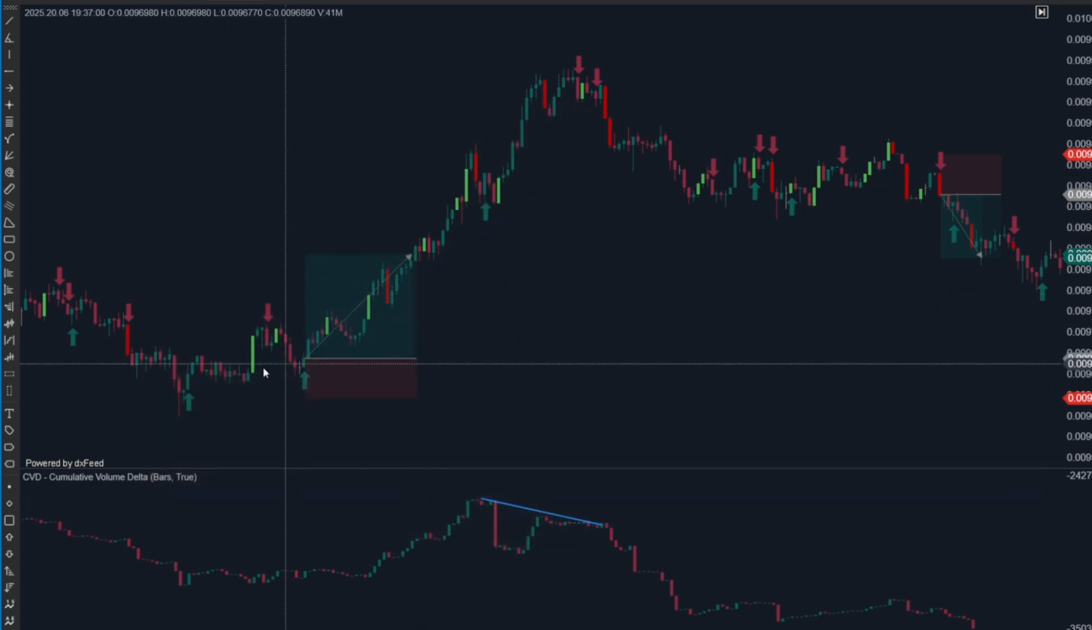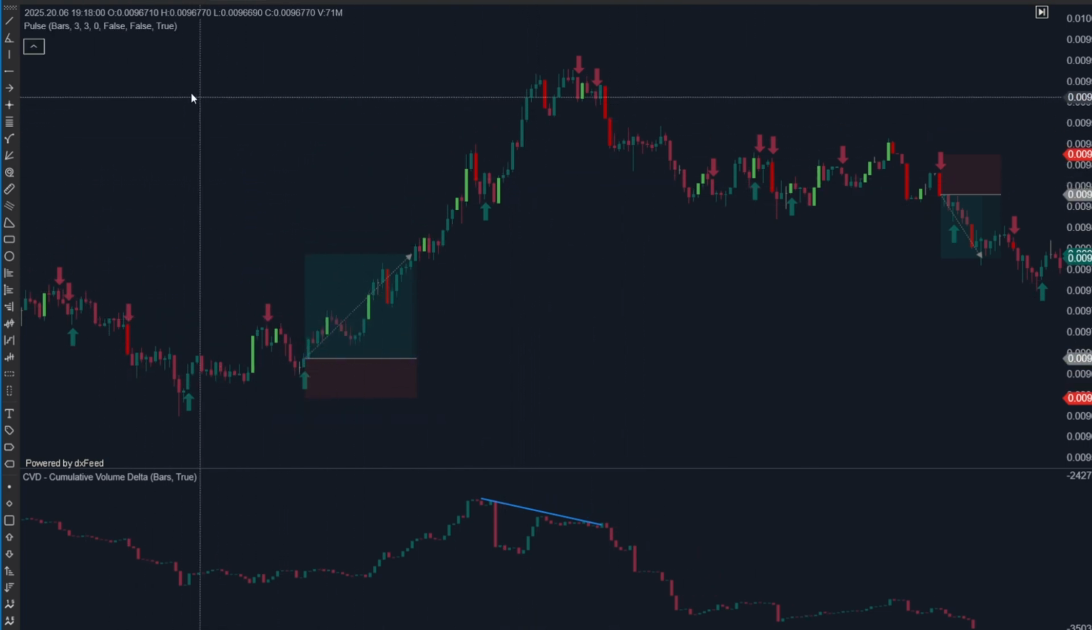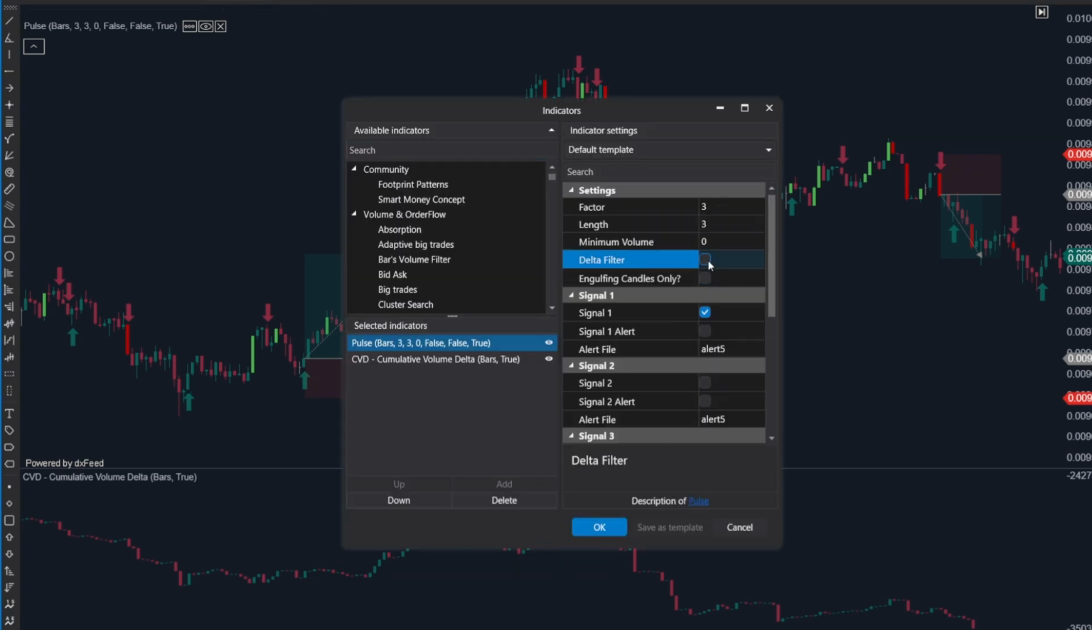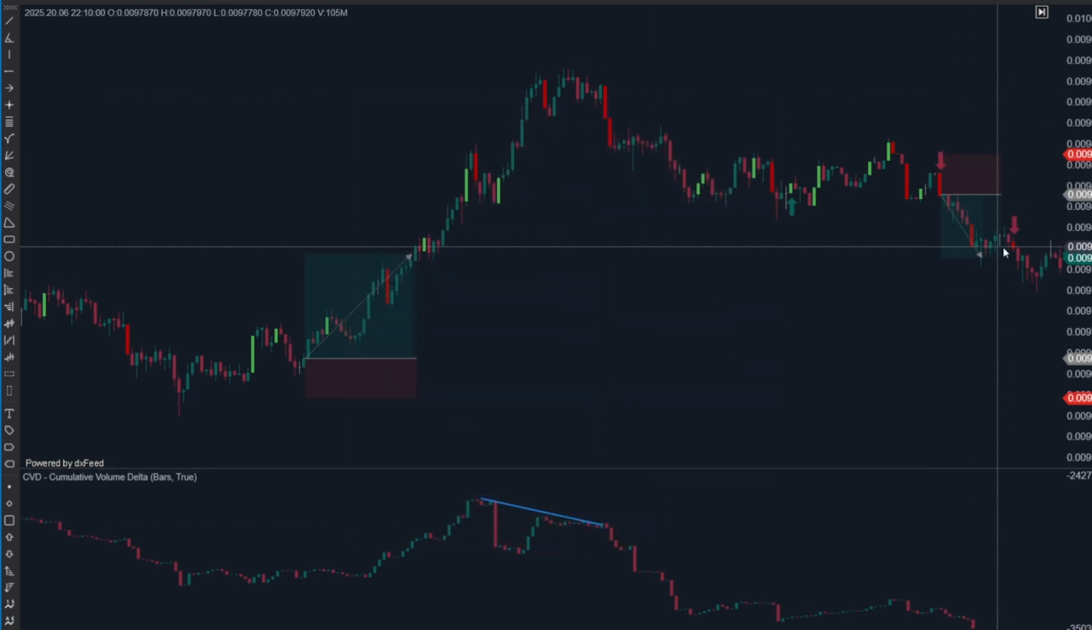You'll see that these signals are quite good and quite accurate in this scenario here, and you can further filter them. You know, if you want to put the delta filter on, you can do so, or if you want to increase the strength of the signals, you'll see that a lot of the false signals will actually disappear. And if you only want to trade the engulfing candles, well, there you go. You can only trade those.